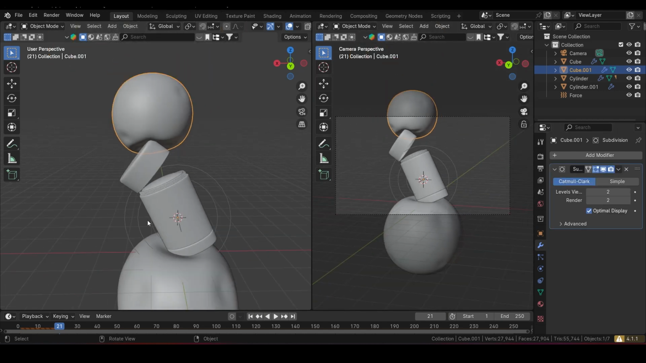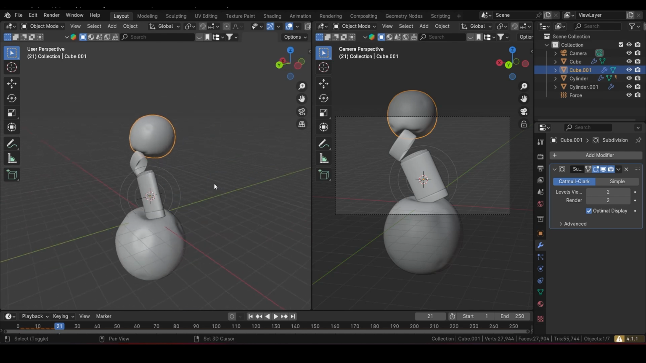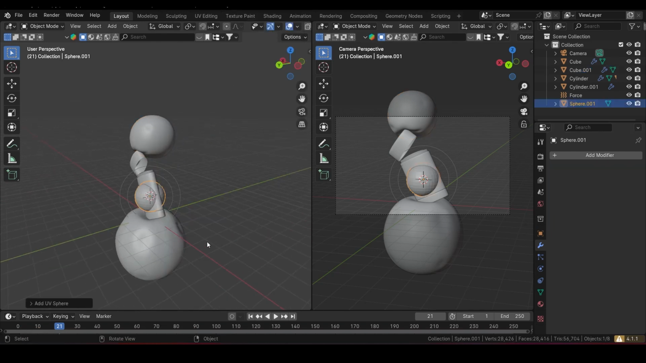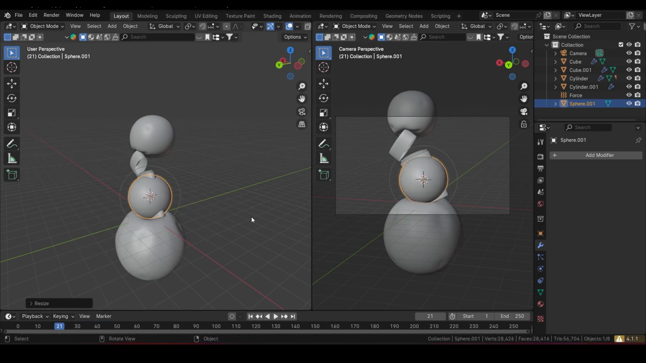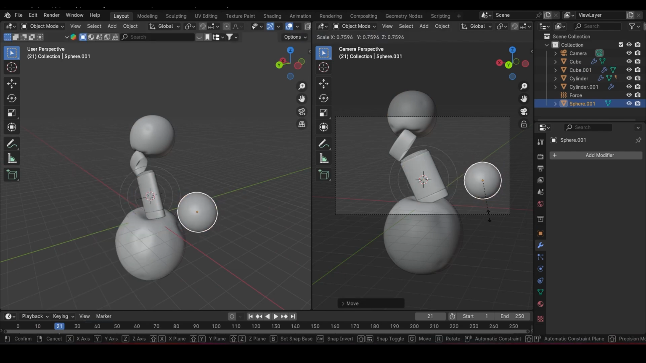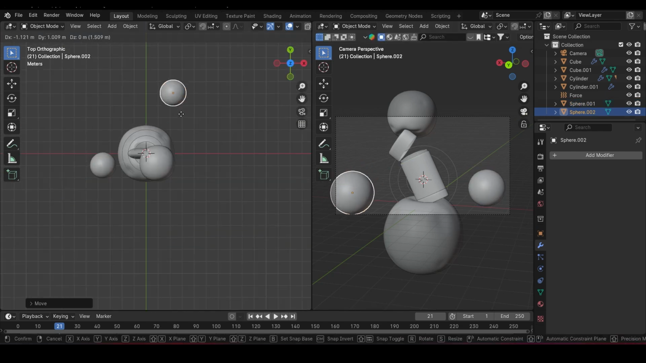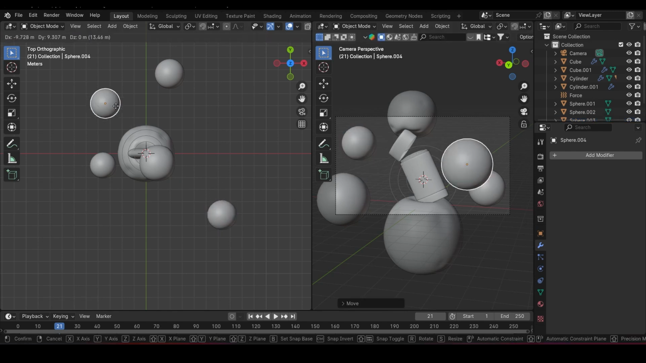Alright, next up, let's add some additional bubbles around the deodorant bottle to fill in the empty spaces and add a little more visual interest. Press Shift A and add a UV sphere to act as a bubble. Right-click it, select Shade Smooth, and then move it up and place it near our model. Now to add more bubbles, simply duplicate this sphere by pressing Shift D and place the duplicates around the deodorant to create a balanced composition.